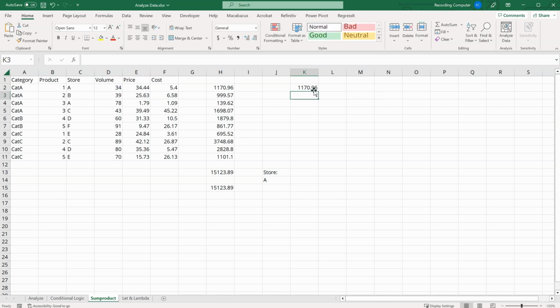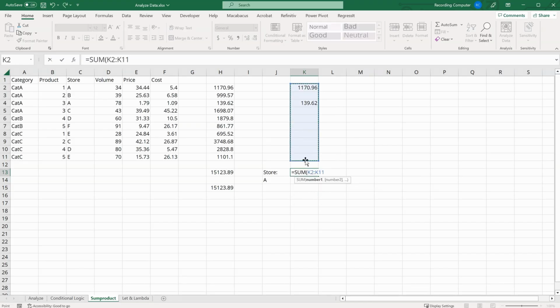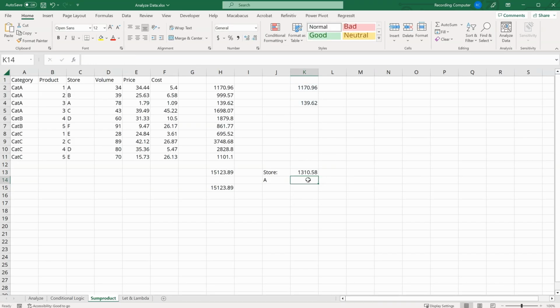Let's close the bracket and hit enter, and drag this formula down. When we sum all of these values, make sure to include all 10 rows, we get our conditional sum product. For store A, this is the gross profit. As we update the store value, we'll see the output of our conditional logic will update too.